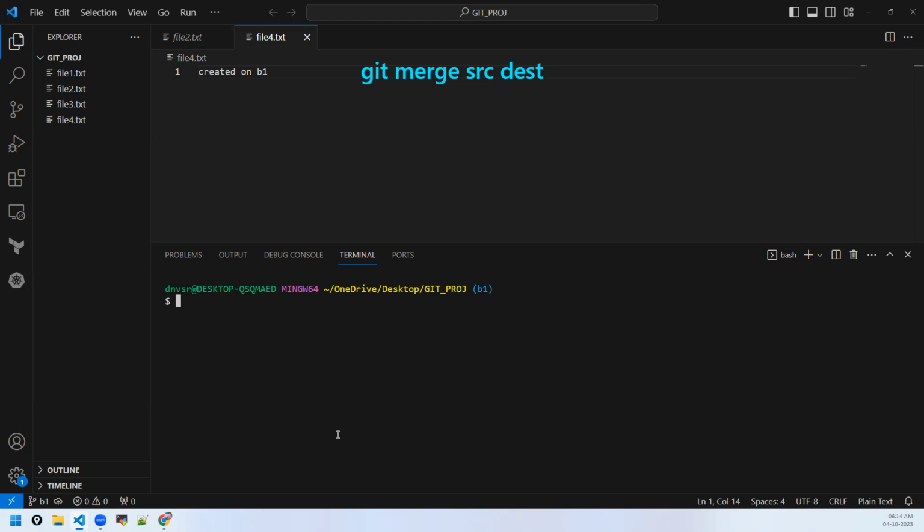Git merge. Always the best practice is to go to the destination branch when you're merging. Certain versions of Git will also support merging from the source branch, but go to the destination branch. Now tell me the command. What is the command? Git merge, then the source branch. Source is B1, destination is master. So git merge B1 and master.